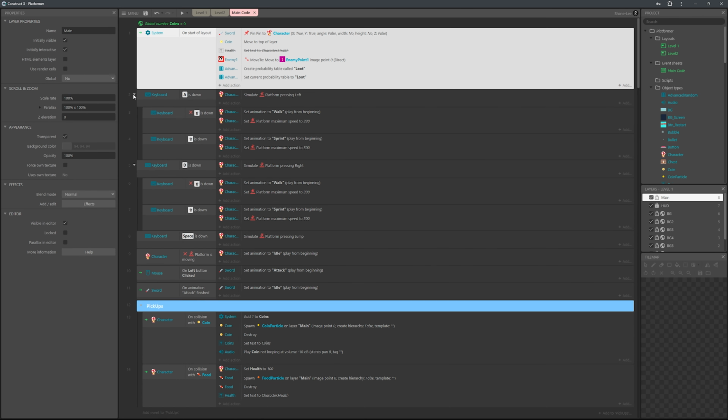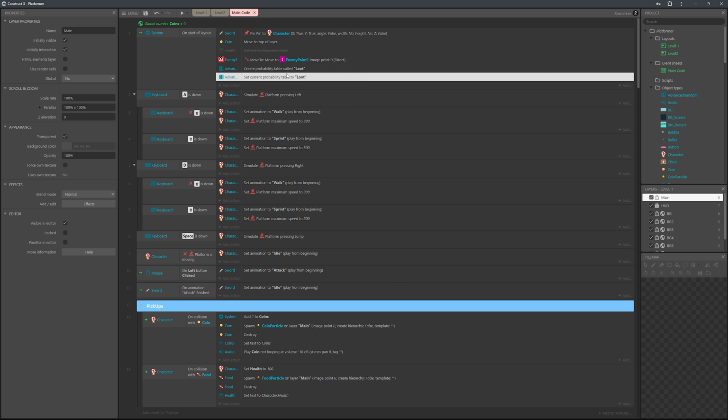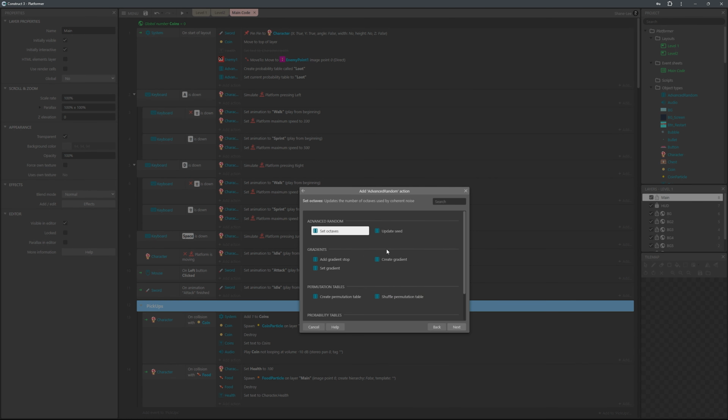So now when we start the layout, it's going to be creating this probability table and then setting that as the one we're using. So on top of that, now we want to actually add what's inside of that table. So all in this same layout, we can just do this. So once again, Advanced Random. And now what we want to do is add a probability entry.